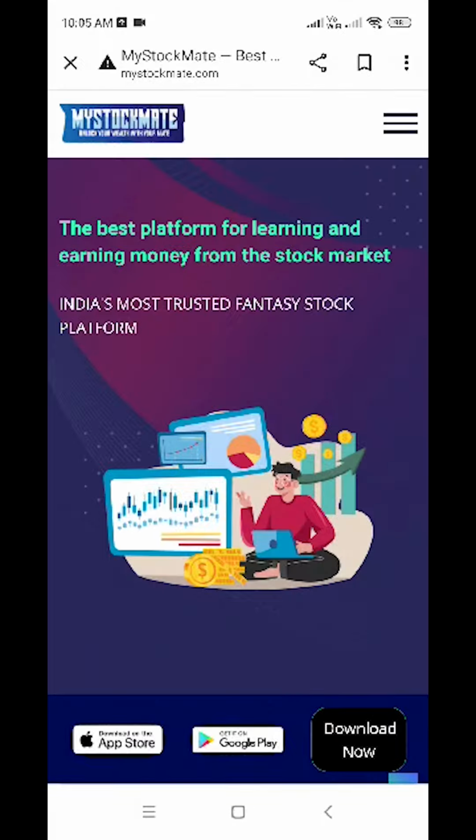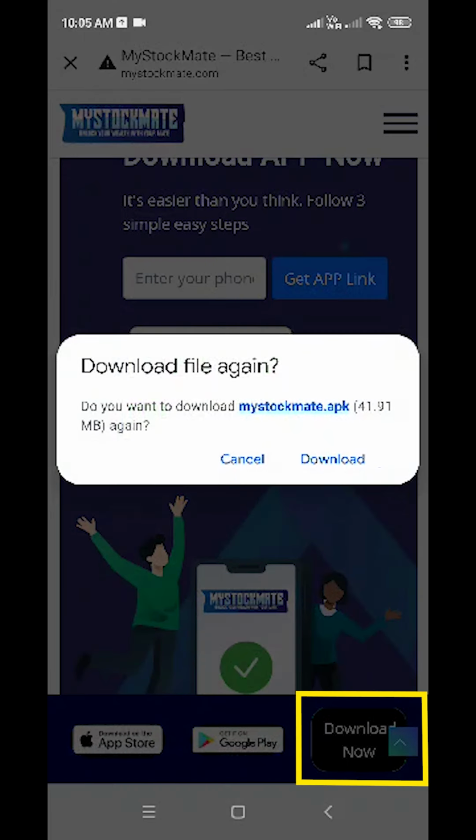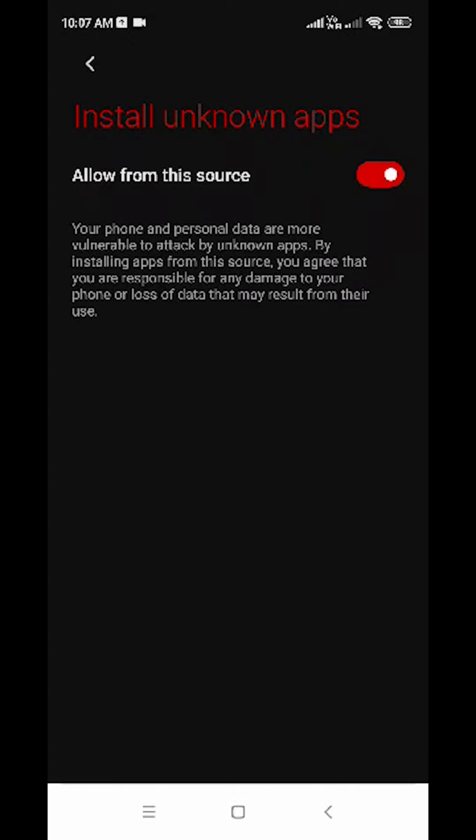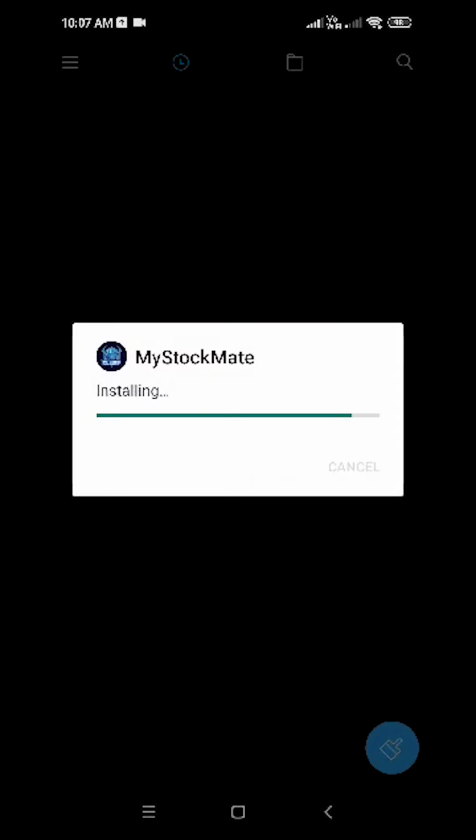To download the application, please visit our website www.mystockmate.com. Click on the Download Now button. The application is absolutely safe and secure, and it will not harm your device in any way.